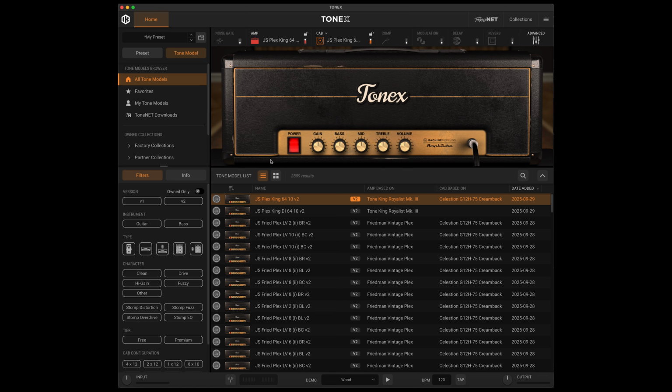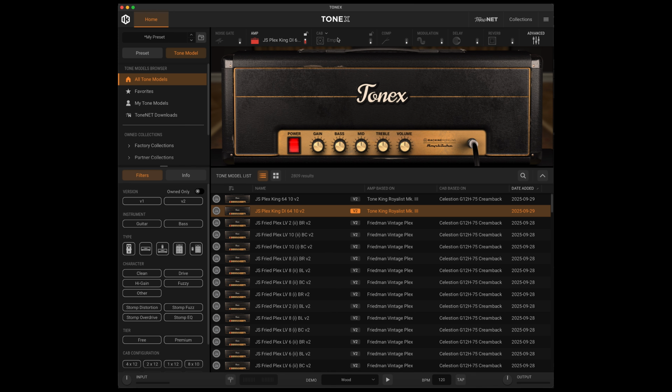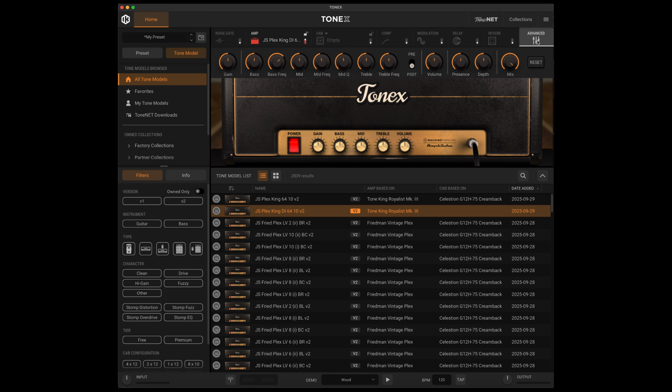A tone model is as this has been captured, it comes in as a raw tone model. You'll notice up here, the DI tone model has no cab with it, as it shouldn't. It has nothing on the noise gate, compression, modulation, delay, reverb. If we go to our advanced parameters, everything is just up the center.